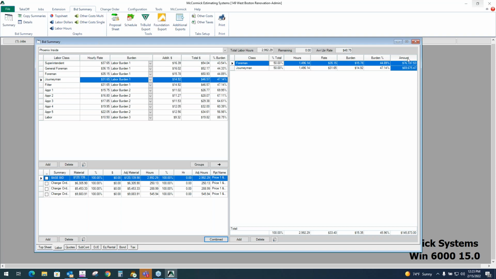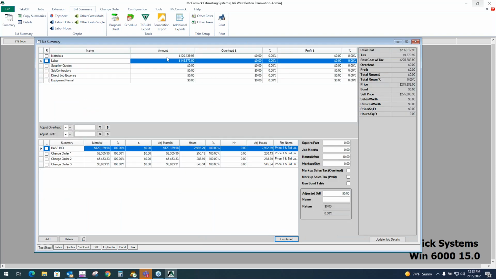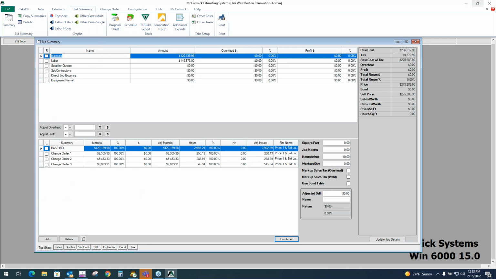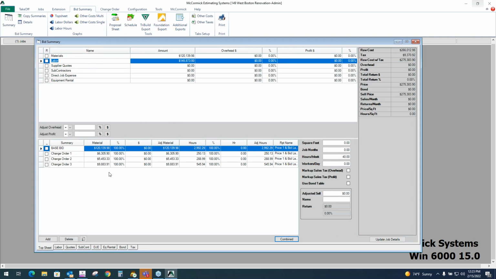Here, this is showing the total labor cost based on the rate and hours assigned to it. The bottom right is the total for the job. So that will show up automatically here on the top sheet. We've now got the material cost and the labor cost covered. The rest of the folders are really just punch-ins.